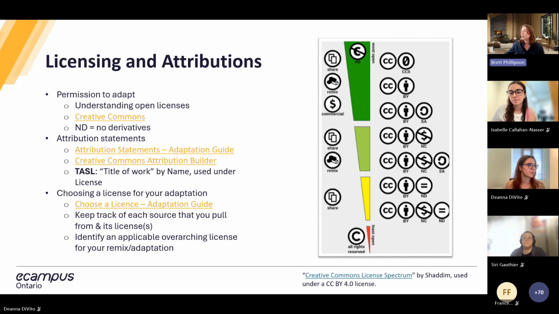This is going to depend both on the permissions that you want to grant, as well as on the licenses of the materials that you're adapting. So be sure to keep track of the materials that you're using in your adaptation, the licenses of those works, and then use that to identify an applicable overarching license for your adaptation.